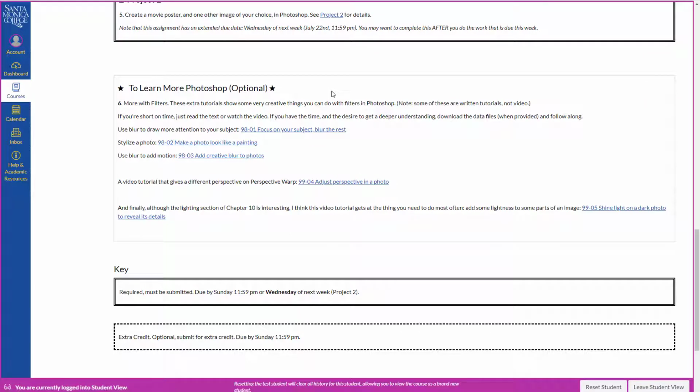And finally, if you want a little bit more, you want to go a little bit deeper in Photoshop, we've got some optional exercises on blurring and stylizing photos. You should take a look at those if you want to go a little deeper. That's it. Go ahead and get started on week 4.